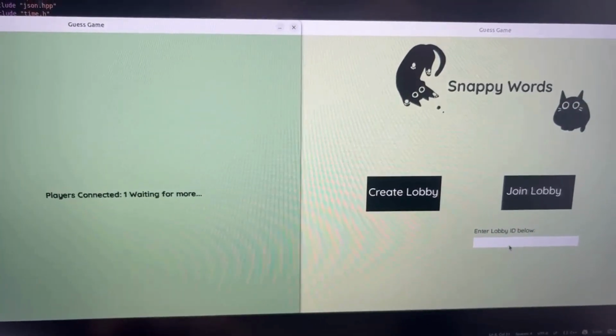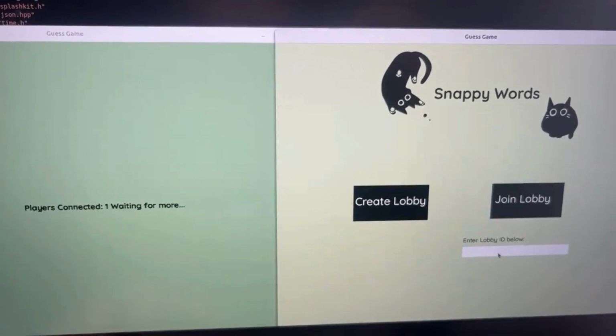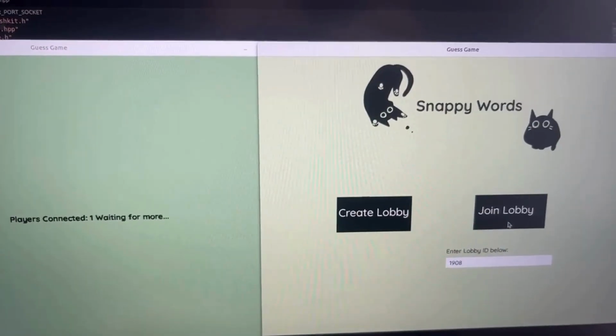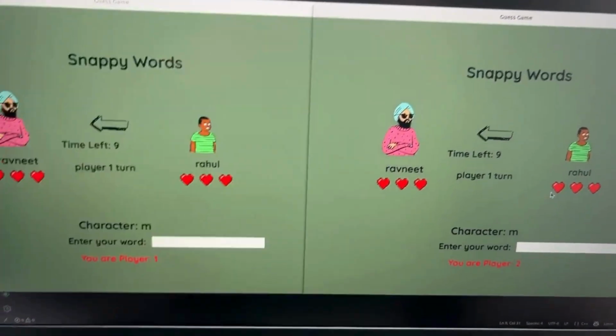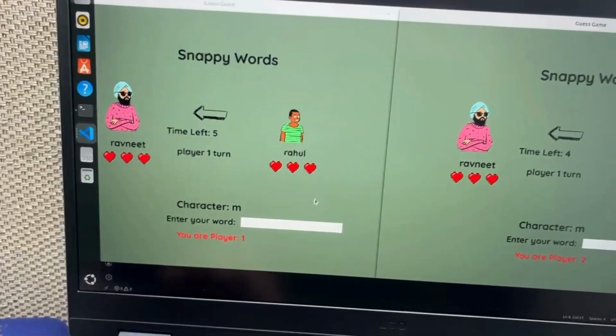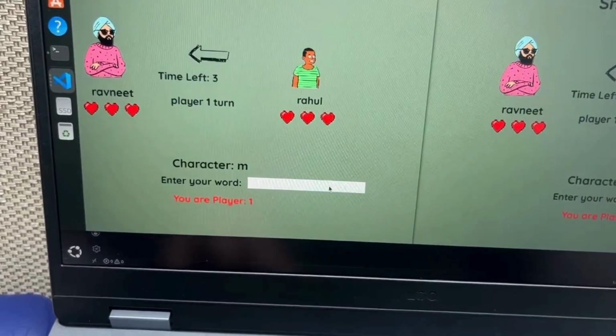Now we will put the room ID here as well, 1908, and we will join the lobby. And we have finally connected to Snappy Words. It says time left, and we have to type a word for M.